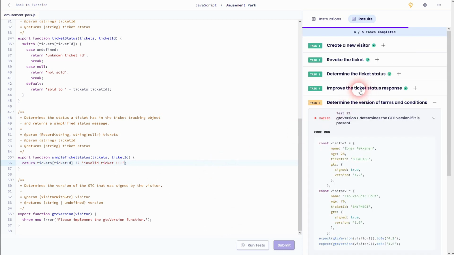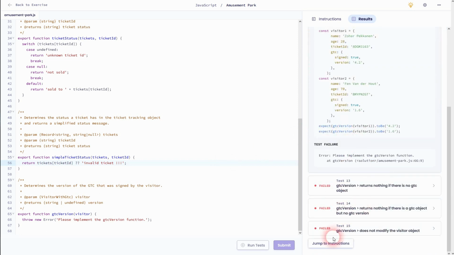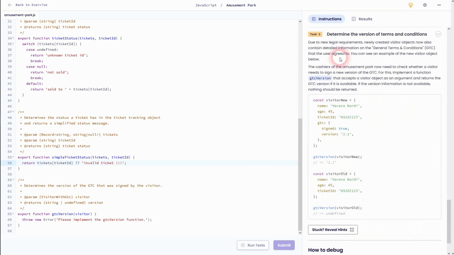Let's go to the final task. We want to determine the version of terms and conditions. So you can see that here for the visitor new, we've got the GTC, it's signed, and a version of 2.1 is given. So this is what our function should return, but for the second one we don't have a GTC, so it should return undefined. The way to write it is we'll use return, visitor is our object, and then we want to check if a version is there, so dot version.